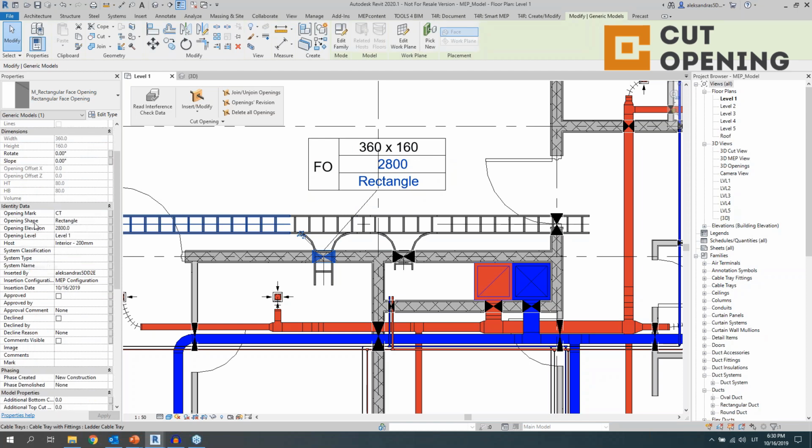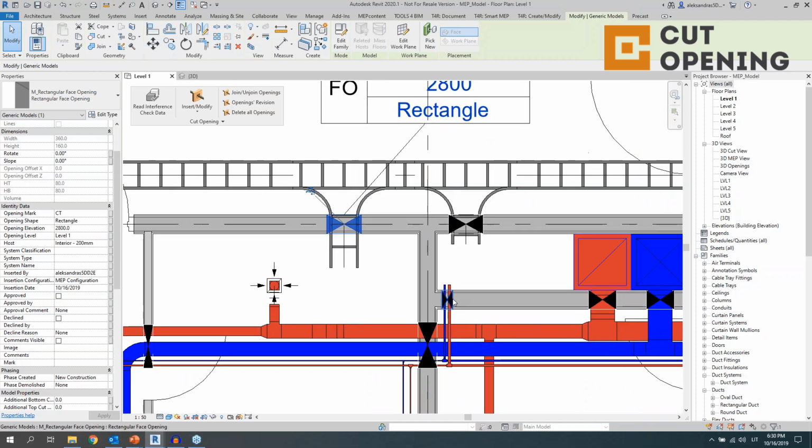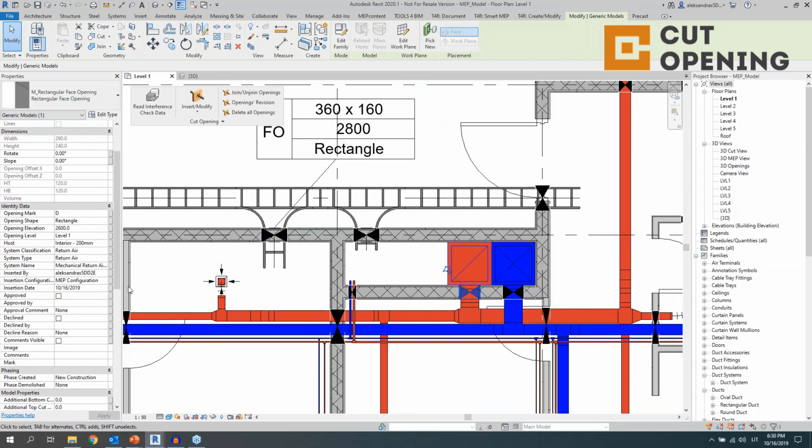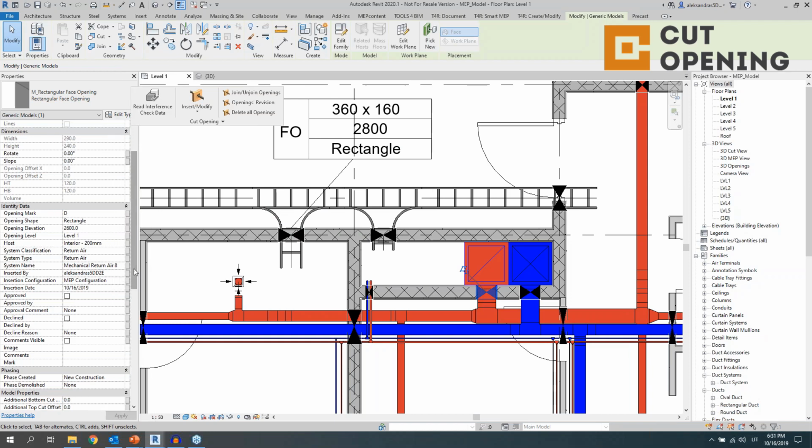Under identity data, there is the opening mark, which we created under the rules of cut opening, the shape, opening elevation, to which level the opening belongs, which wall or beam or floor is the host. Also, system classification, type and name are copied, but since we're using a cable tray here, it's not copied, but we can go to, these are joined. So this has a single system. So it's a return air and mechanical return air 8.